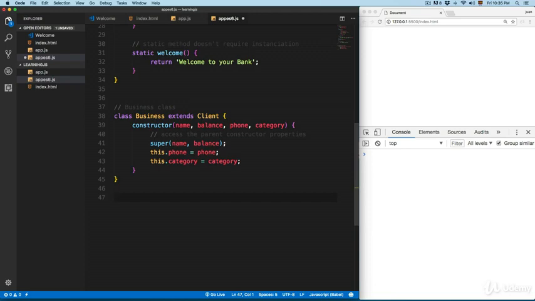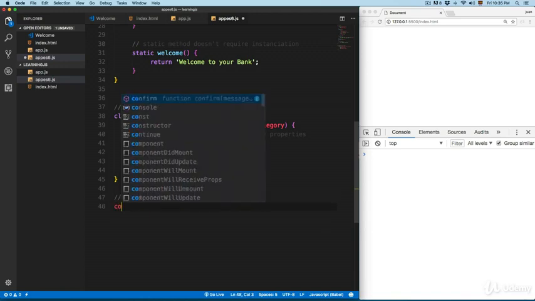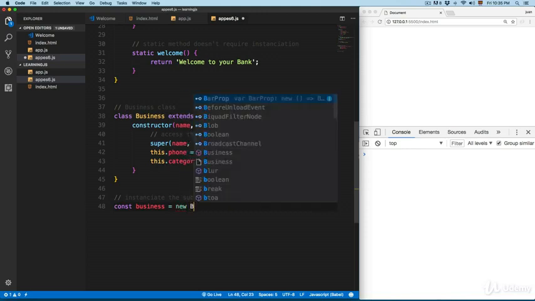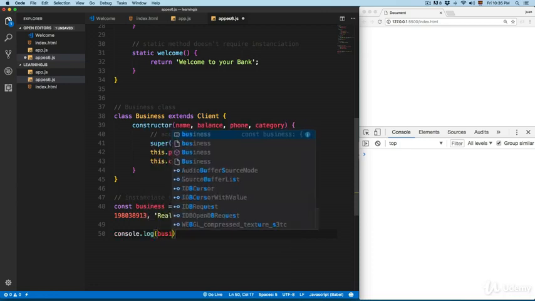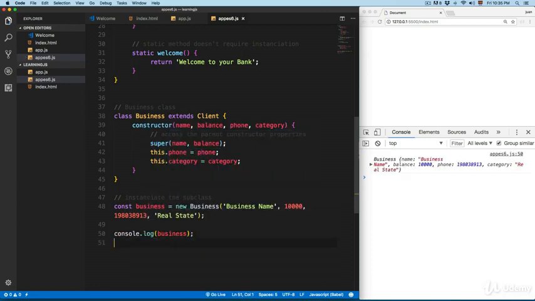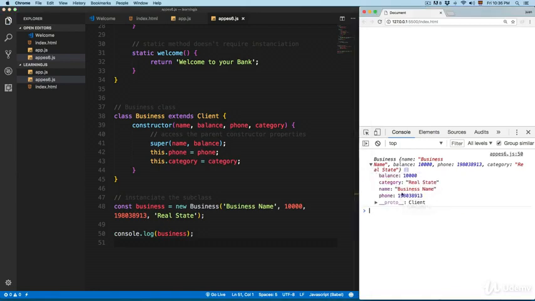So let's open again the app.js, and we're going to create a new business. We're going to instantiate the subclass, and we're going to add const business equals a new business, and we're going to pass the business name right here. We're going to add some amount, any number is going to be fine, and then we're going to add a category. This is going to be real estate. So we're going to add console.log business, save this, and you can see that we created this new object using this subclass that is inheriting everything from the client.